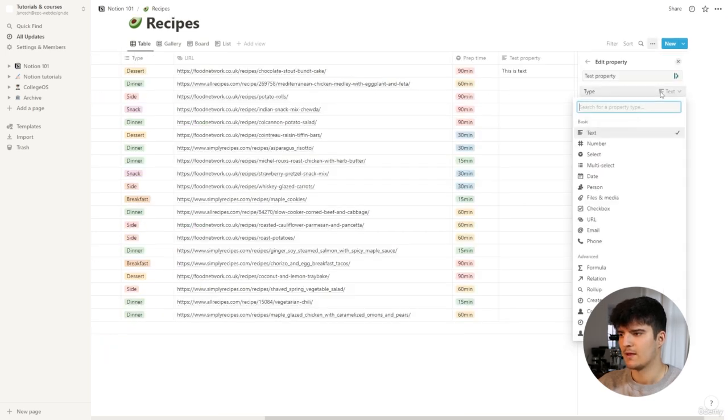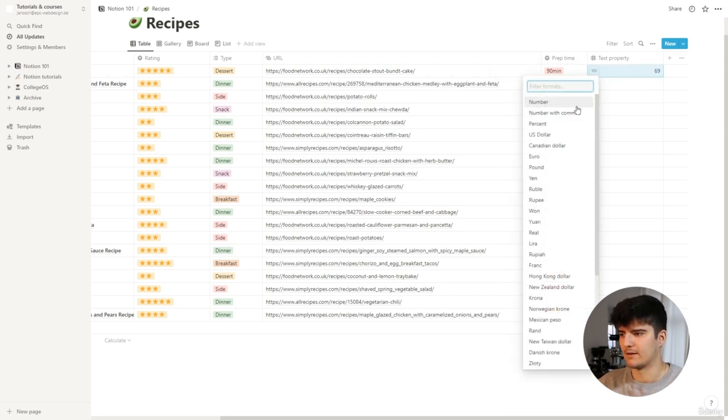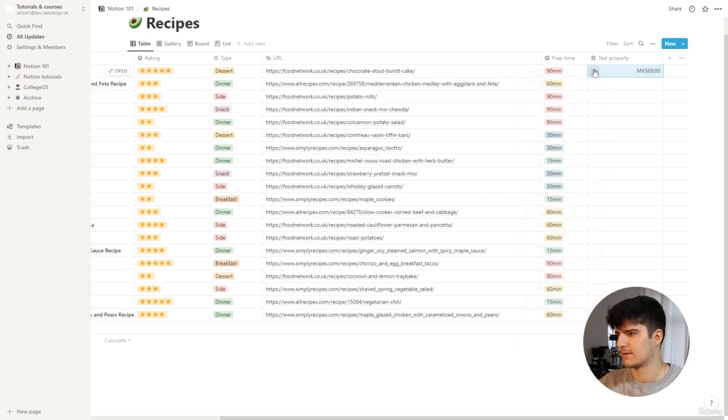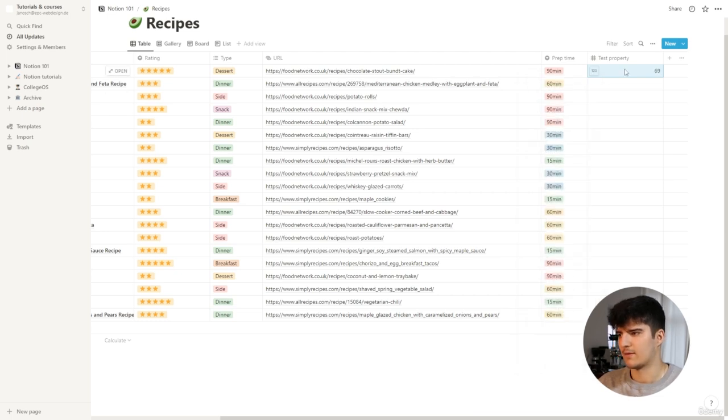So for example, the next one would be a number. So this would obviously just be a number. Could be something like 69. And then we can also add a unit to this. So we could say this is in pounds, or we could say this is in Mexican pesos, something like this. We could also say it's a number with commas. We could say it's something else. So you get the idea, it's a number property.